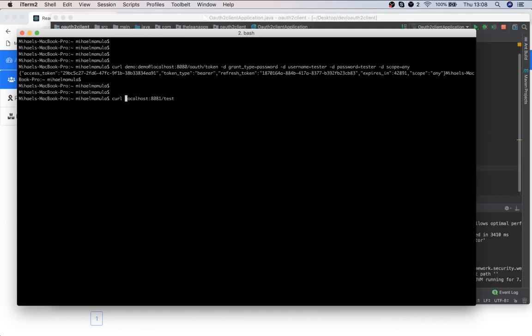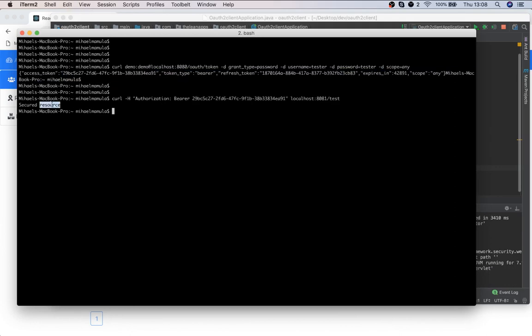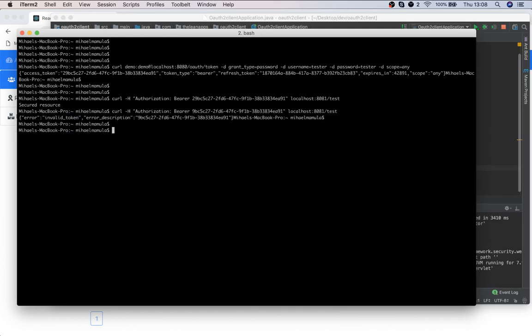Now we have to provide this token in the authorization header. It's a bearer token, and we can copy it here. Okay, you can see now that we got our secured resource response. And in case we provide the wrong token, we will get an invalid token response. Or in case we forgot to include this header, we will get an unauthorized response.